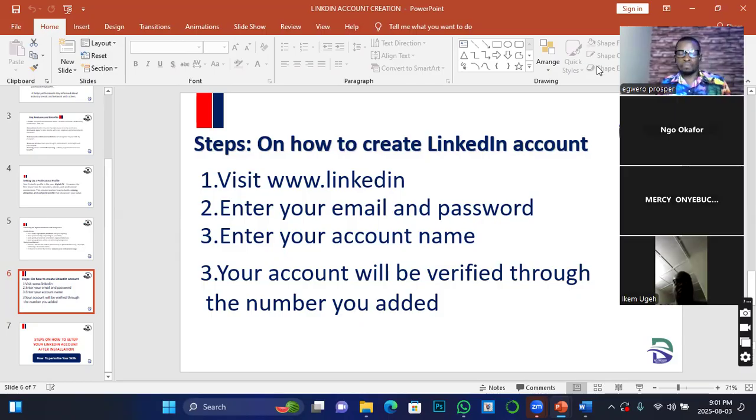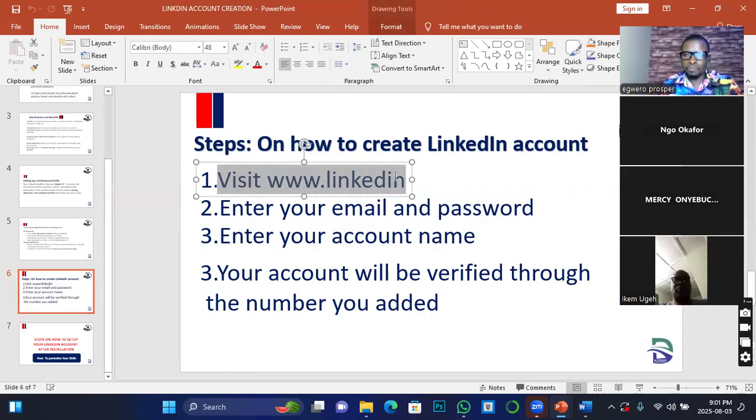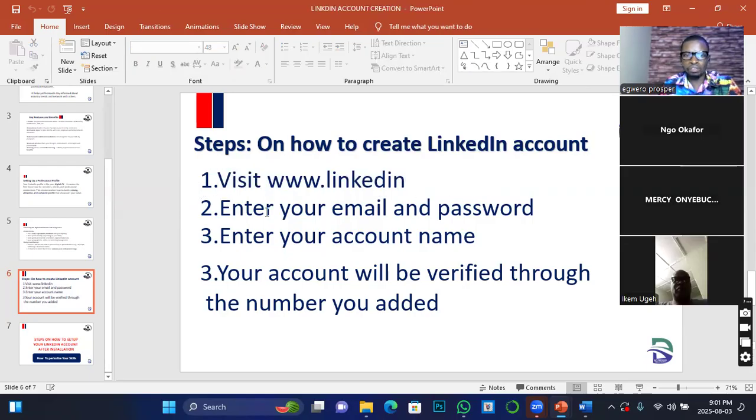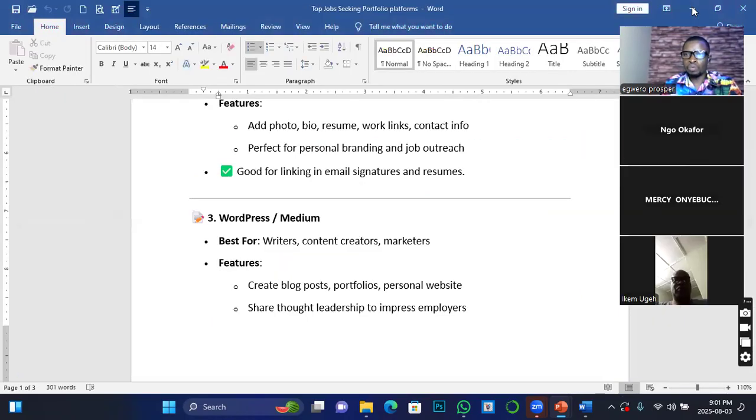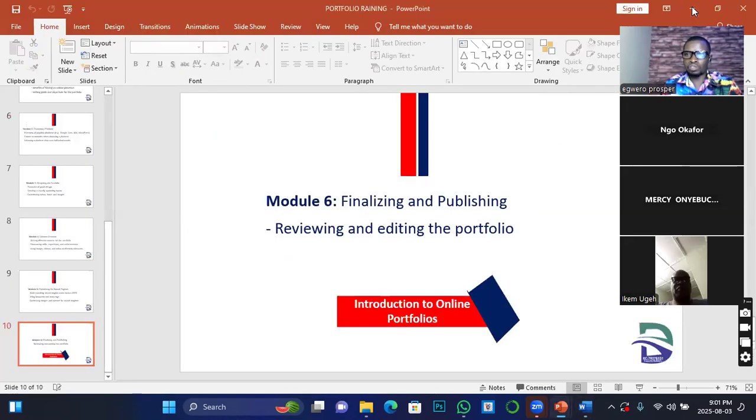Okay, so these are the steps. We are going to start by visiting this website, www.linkedin.com. And then once we get there, we will enter our email and password. Then enter your account name. Your account will be verified through the number you added. They will send a code for verification. Now, for us to quickly achieve that, let's switch to the browser and see how we can demonstrate all those steps.